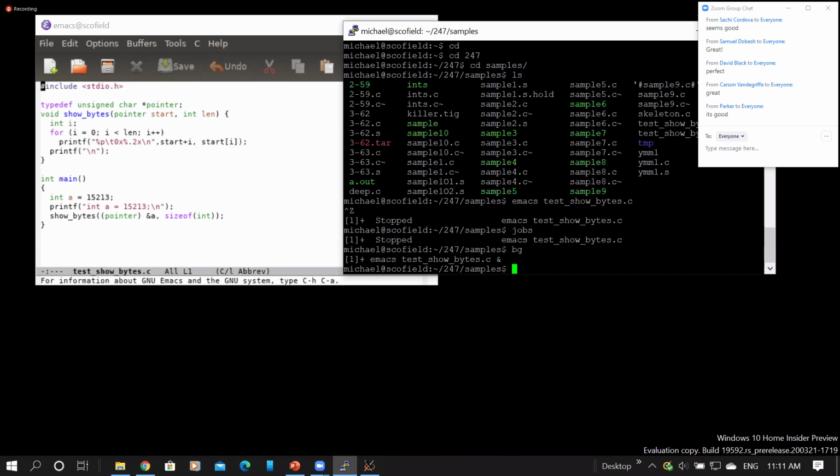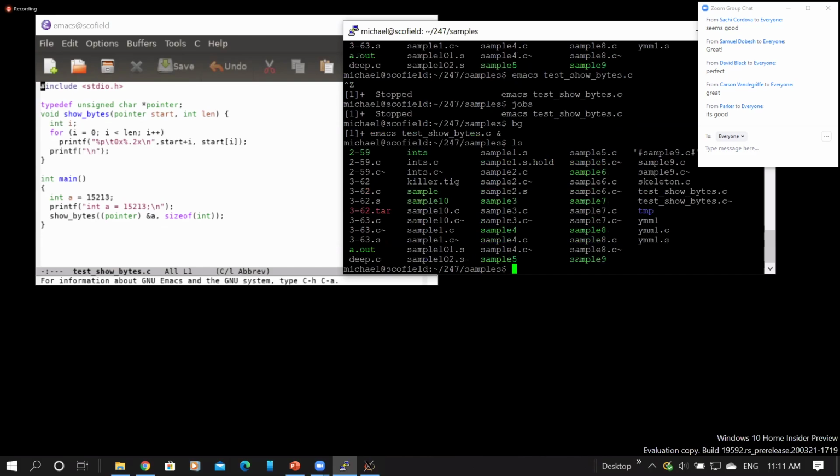So if you ever get in a situation where you've kicked something off and you go, oh crap, I need to do something in the shell over here, just Control Z, BG, and then you're back and you can do all your shell commands, right? Is everybody okay with that? Questions? One of 8 million little things about using Unix and the shells you have to learn.